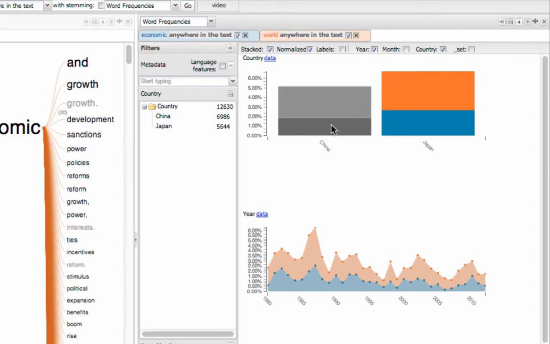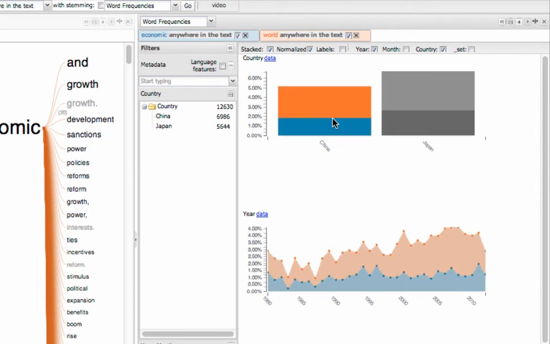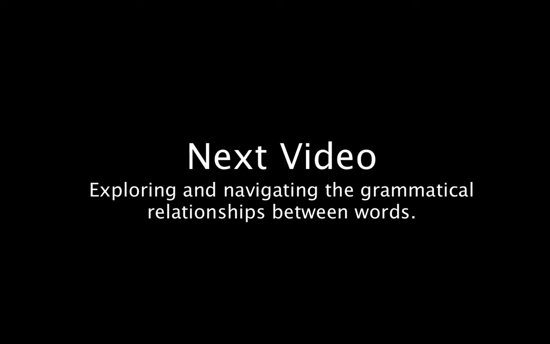And so now you see how you can use WordSeer to do these simple yet powerful analyses. Simple because, hey, this is something that's quote-unquote a well-known fact, how China went from being merely a developing country to an economic and world power. In the next segment, we'll see how to use the special features of WordSeer to explore the grammatical structure of a collection.